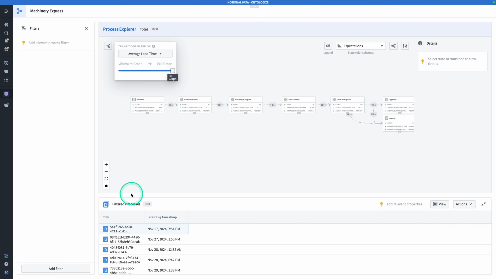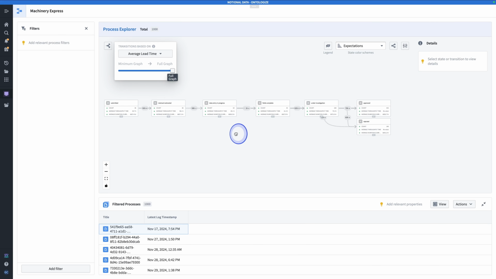Now we can play around with this and slide all the way to the left. That's only going to show us the path with the largest lead time. If we slide it one notch to the right, it's going to add the transitions with the next largest lead time. And if we go all the way to the right, it's going to show us the full graph again.